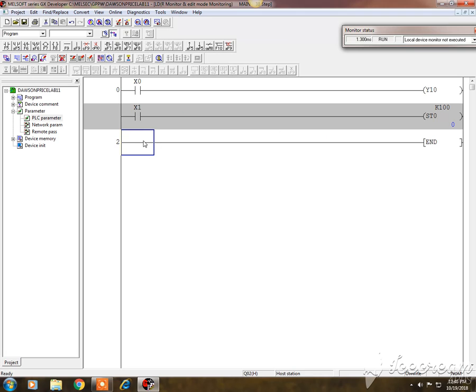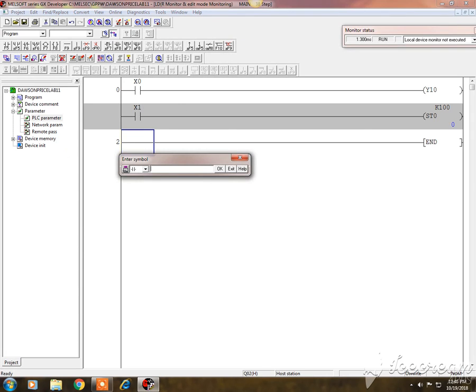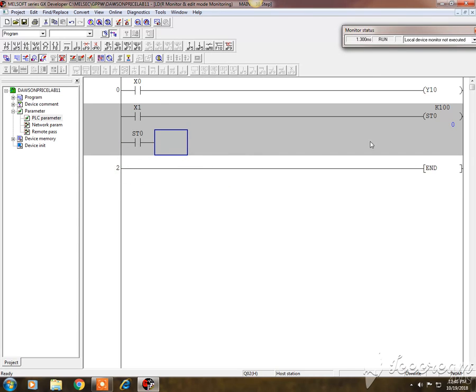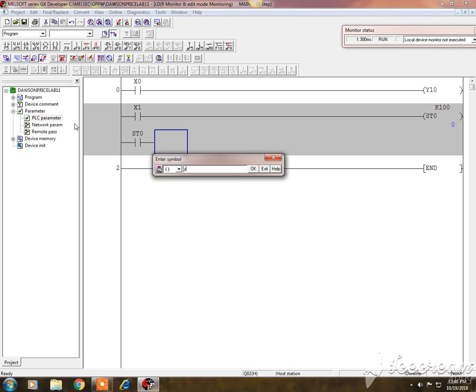To use the done bit of this timer, we simply go to the normally open contacts, type in ST0, and hit OK. So when this timer has timed out and it reached 10 seconds, then this instruction will become true. We're going to use that instruction to turn on our output, which will be Y11.